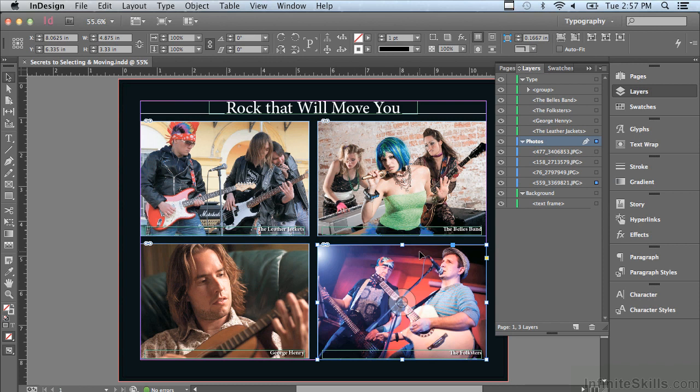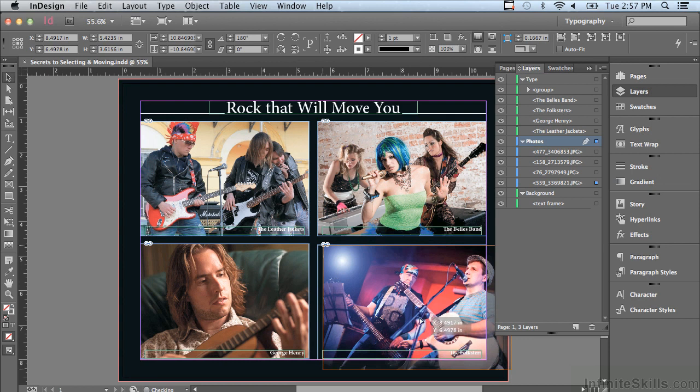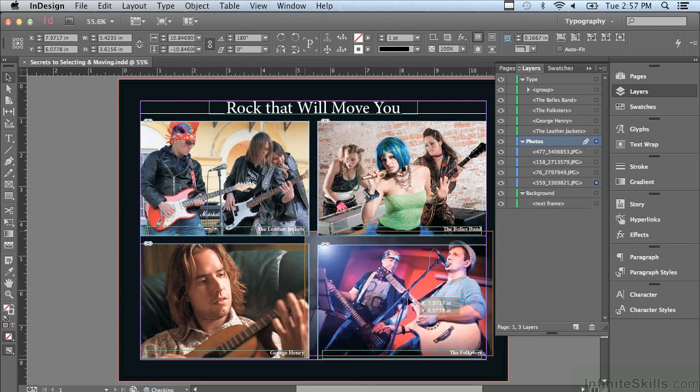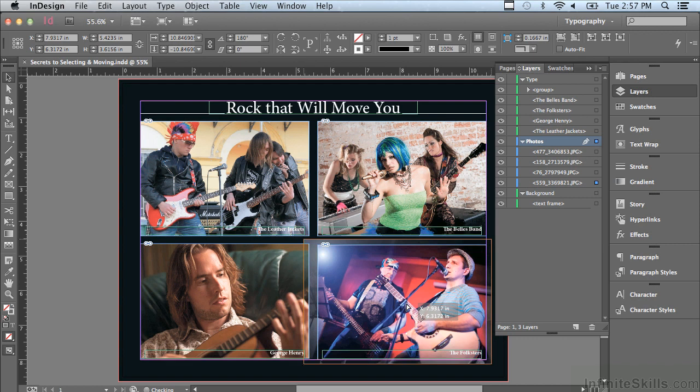But what if I wanted to select the image within the graphic frame? Well, you can see when I'm hovering over a picture, there is something called a content grabber right in the center of the picture. If I click and drag, I'm actually selecting the picture and moving it around within the graphic frame. The graphic frame is cropping the picture, and I'm not moving that graphic frame. It's just the image that's within the graphic frame.